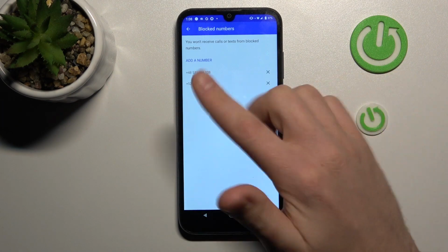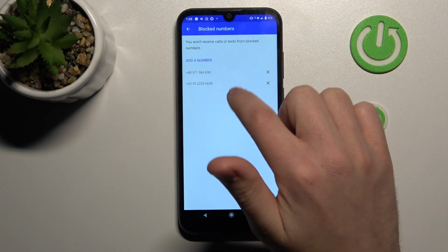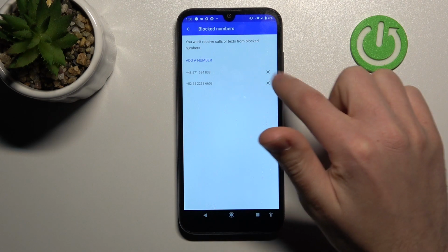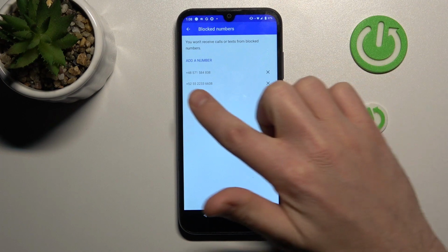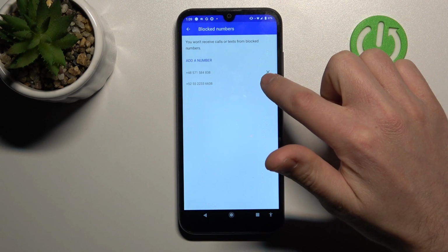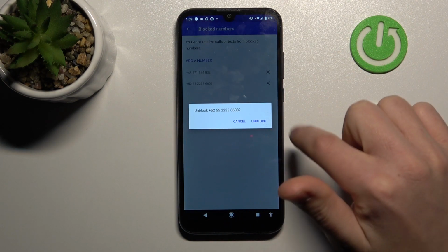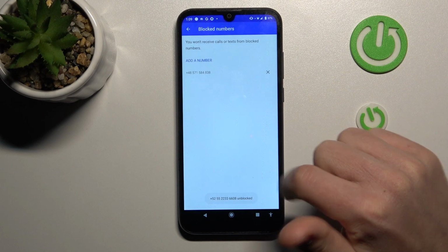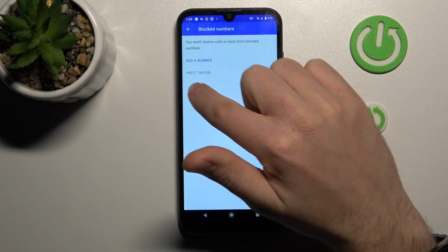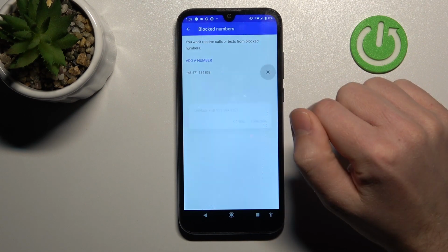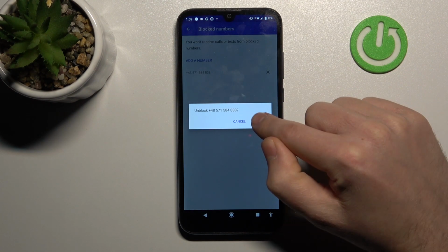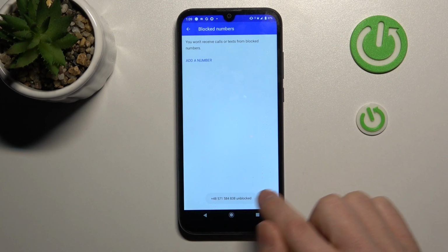And here we've got two blocked numbers. For unblocking, for example the last one, tap the cross on the right side and confirm the operation, tapping unblock one more time. And that's it. And here we get a success message.